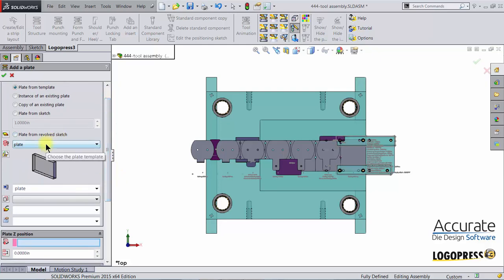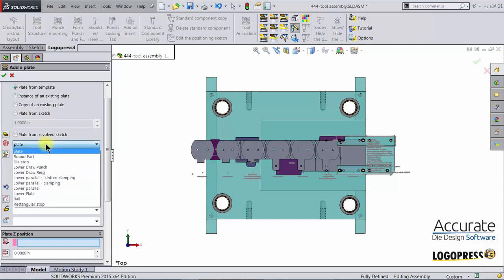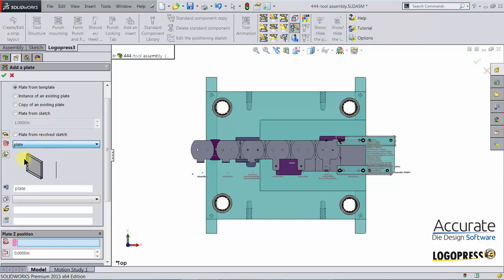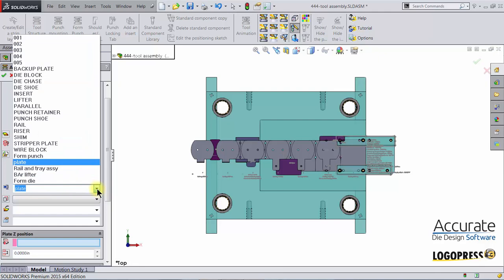Let's select the template that we want to use right here from this pull down list. The one we're going to use is called plate. It's just a rectangular plate, as you can see in the preview. For the name of the plate, we can either enter something into here, and every time you type something in, it adds it to this list. I'm just going to select it from the list here, die block.